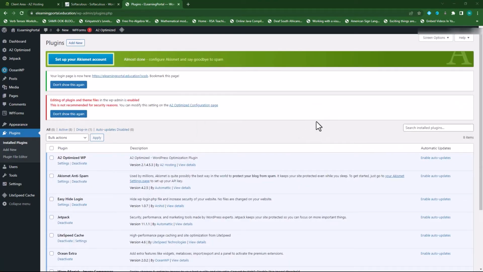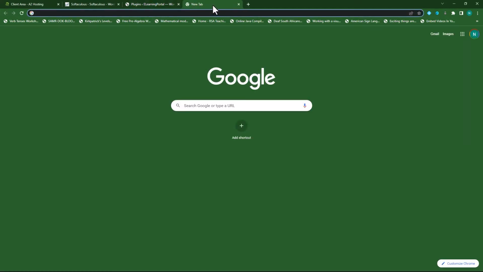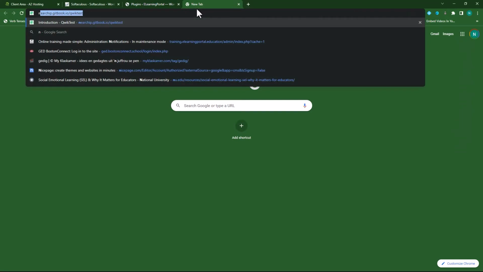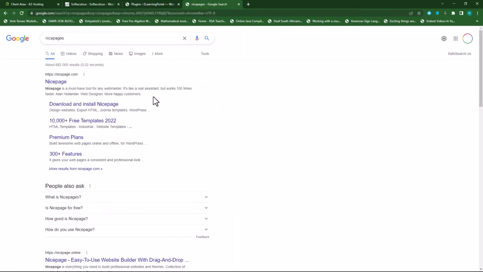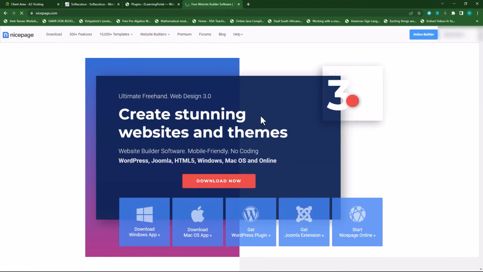Now the first plugin we are going to install is not actually in the plugins directory, so we'll upload the plugin. Go to your web browser, open a new tab and type in Nicepages. Now this plugin that we're going to install is actually a page editor. So you'll click on Nicepage, and this is a free page editor.